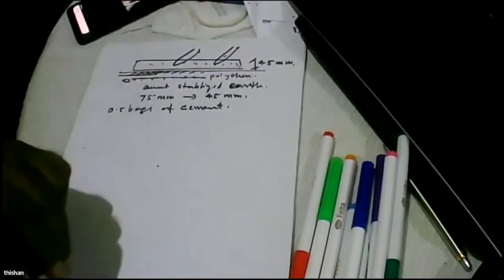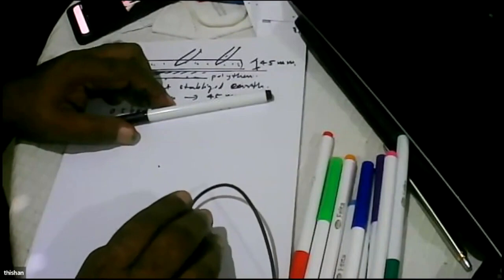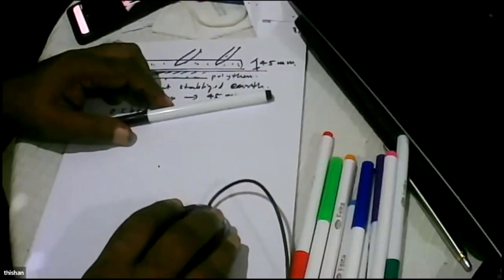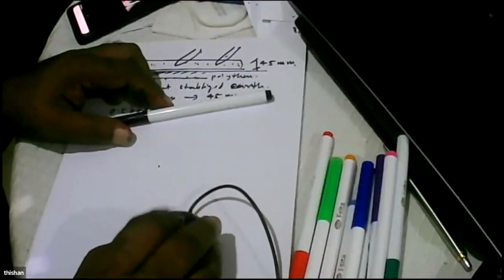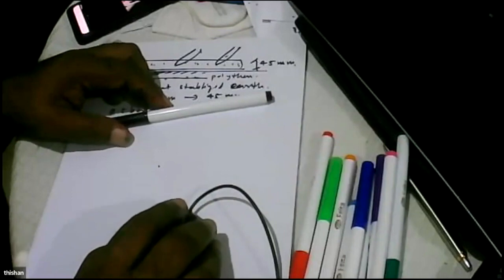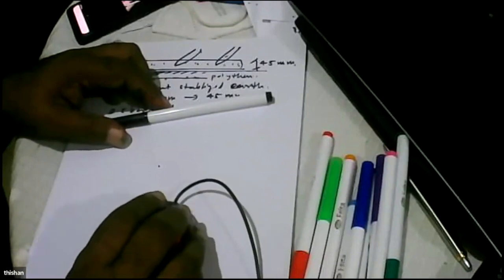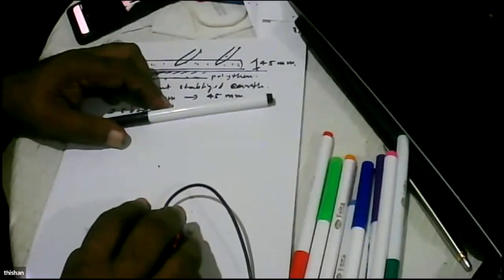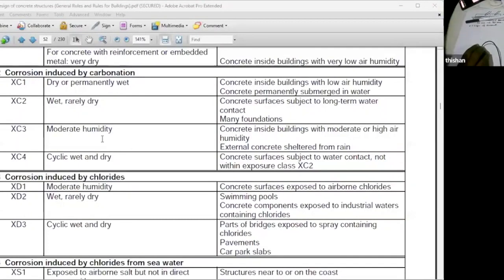Right. Now, because high strength concrete has a lot of benefits. If you look at the Eurocode, you can see durability is under section 4. So I have gone to section 4 because durability is handled under section 4. It gives XC3 as the exposure condition. And I go for XC3 because it is moderate humidity, concrete inside buildings and so on.